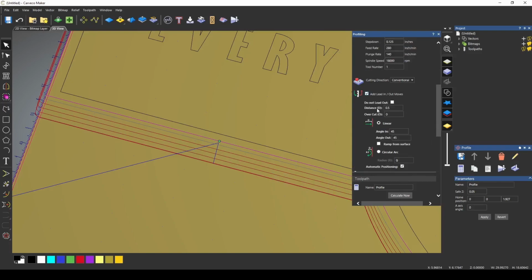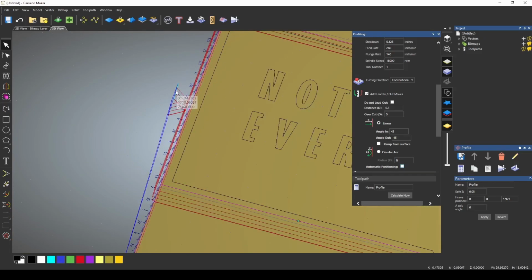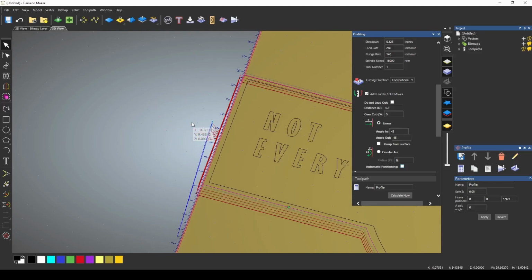Now we're going to set this lead in, lead out move to 1/2 inch, and I'm just going to use this for a demonstration. We have it set to linear, which is a straight line, and we're going to angle in and angle out at 45 degrees. I'm going to just hit recalculate so I can show this. We want to turn off automatic positioning, because automatic positioning tries to pick the best spot to lead in and lead out, and because it's off the material, it thinks that this is a good spot for it.